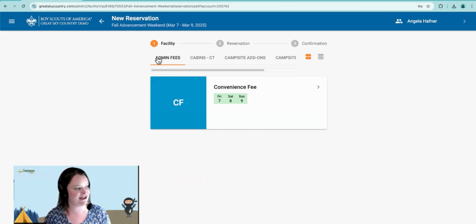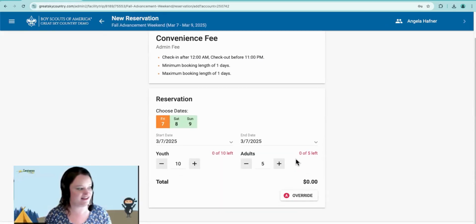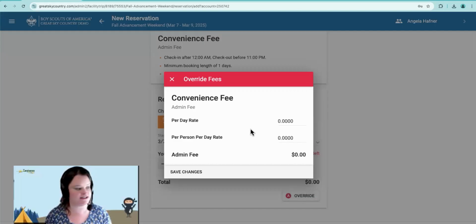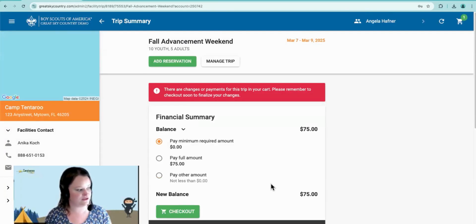So we're going to add our admin fees convenience fee. And then for this group, I am going to be charging a $50 cancellation fee. So we're going to set one per day rate of $50. Save changes and complete the wizard to add that to the cart.